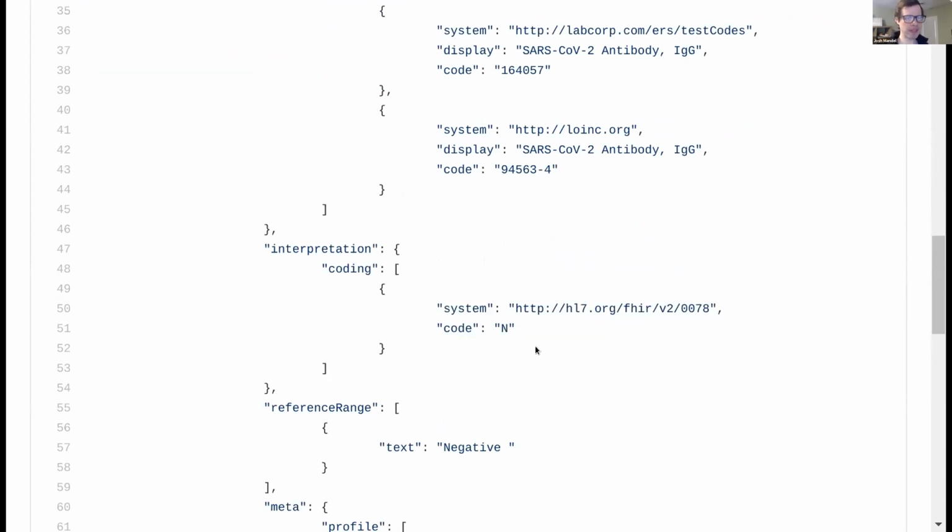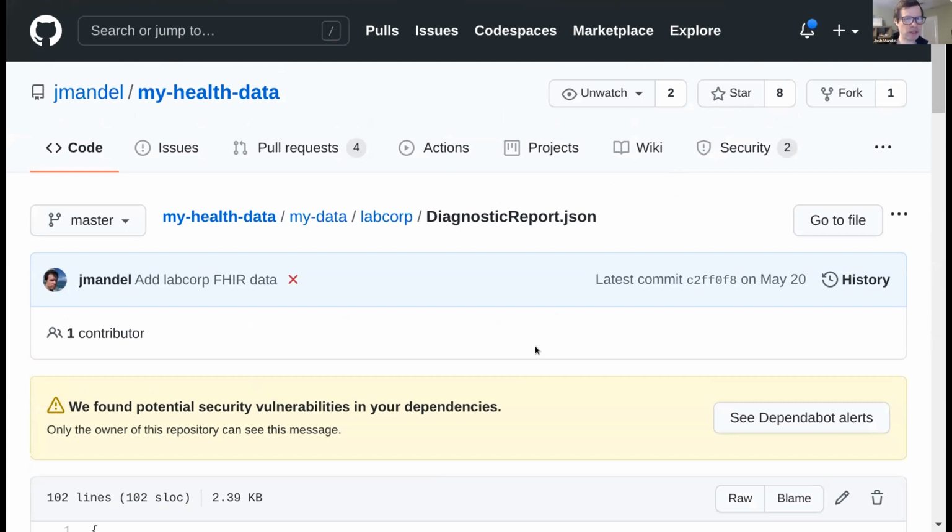Same opportunity. Maybe this is a little better because it's interoperable data. And if I want to upload it to somebody and they want to verify that it's negative, they can do that by executing a FHIR path expression rather than making a human being carefully read through it and figure out where the result is. So that's a real bonus.